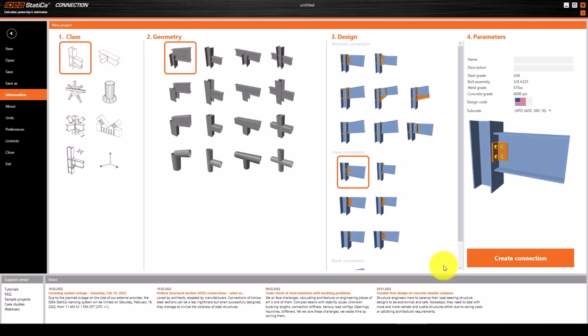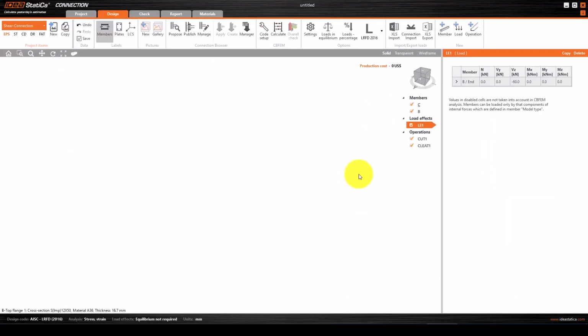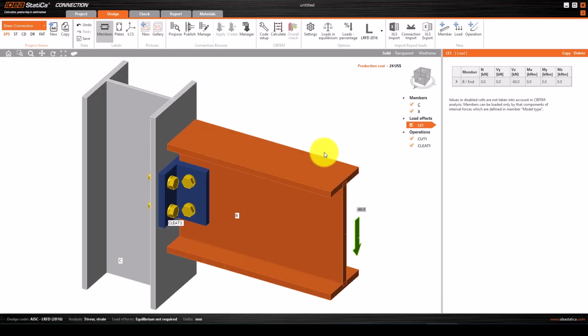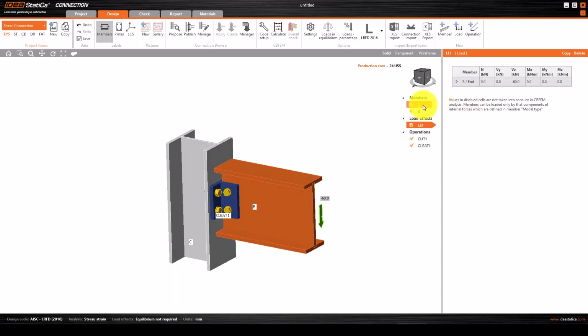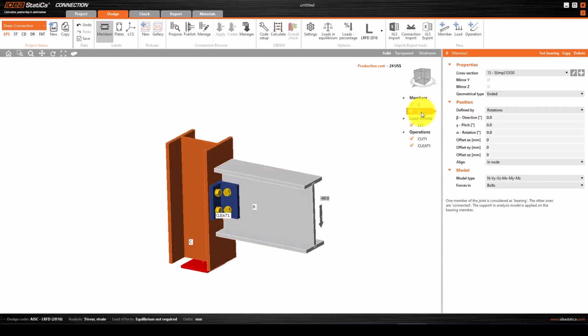We can select shear and give a name. It's called shear connection, and using this American code, create. Here is the model. So first of all, let me see. We have one member column, and this is the beam, and this is the loading.